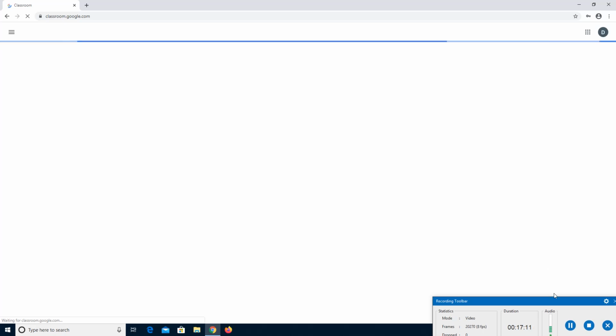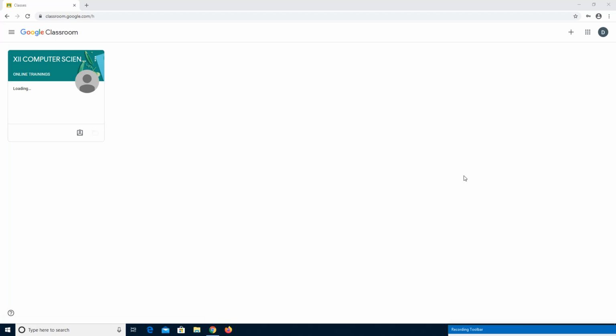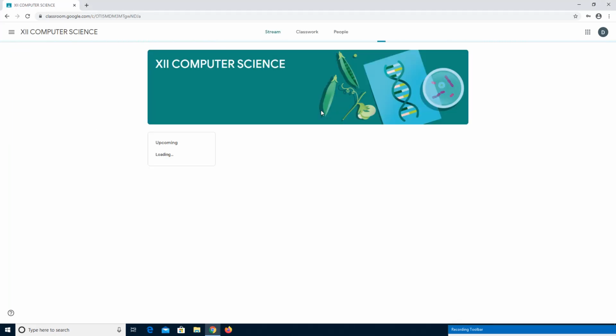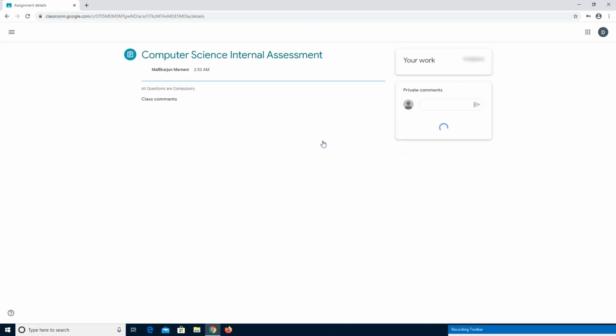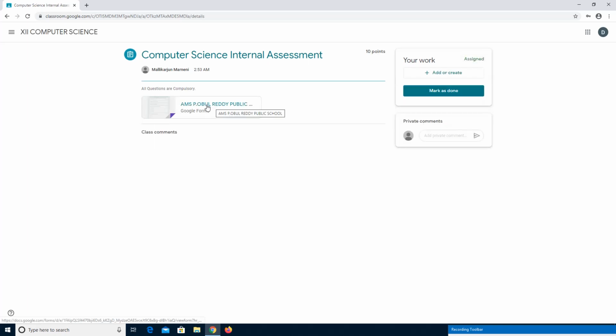So this is how students can answer their questions. Students can log on to their Google Classroom accounts and click on their respective classes. So they can see this assignment here. They can click on their assignment, the new assignment. Then click on this attachment, the Google form.